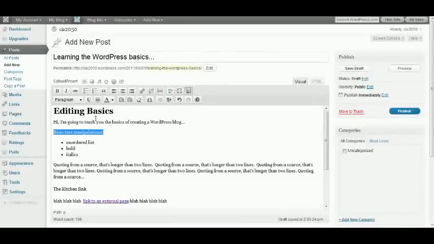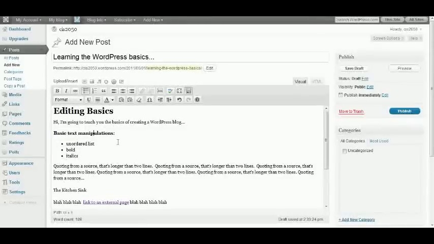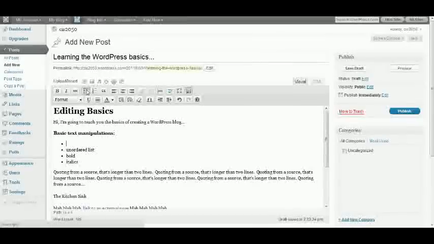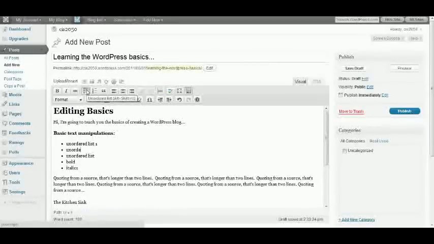And then basic text manipulations, just for curiosity's sake, I want to make this another heading. I want to make it heading 3. Basic text manipulations. Unordered list. So how did I create this unordered list? Well, simple. I started a new line and I clicked the unordered list button and I said, okay, unordered list item 1, unordered list item 2. And I would make sure that I spelled it correctly, etc.